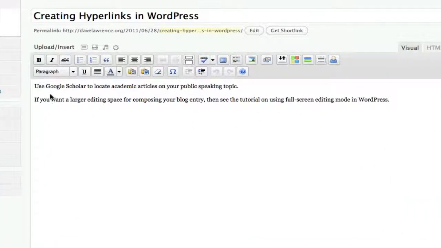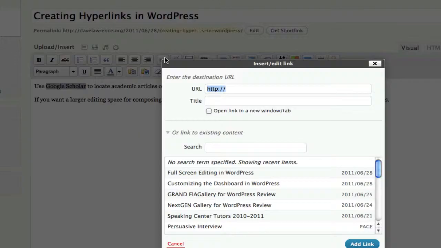I have a sentence that says use Google Scholar to locate academic articles on your public speaking topic. We want to create a link to Google Scholar. So you begin by highlighting those words, and there is an icon on your toolbar that looks like a link. It says insert link. Click that, and then it asks for the URL, the address.